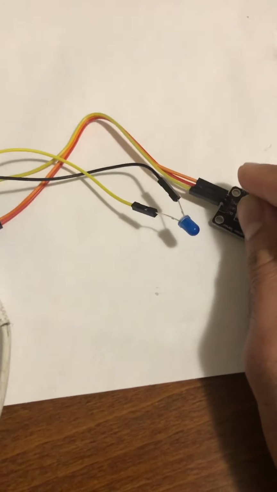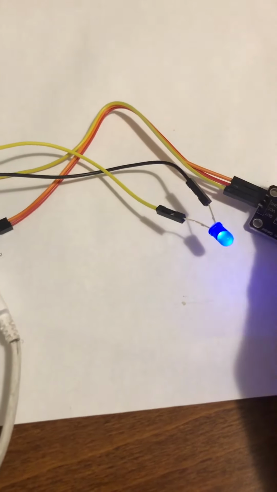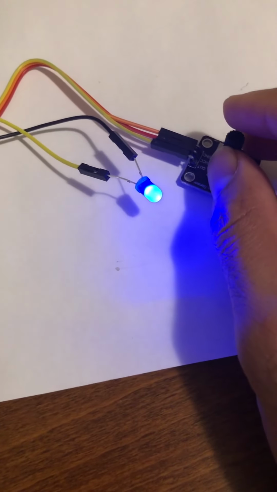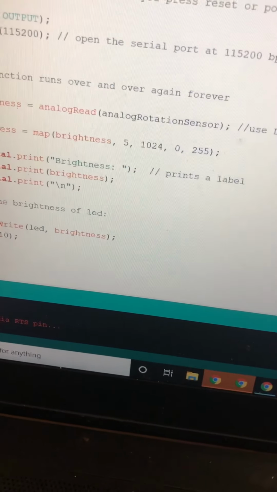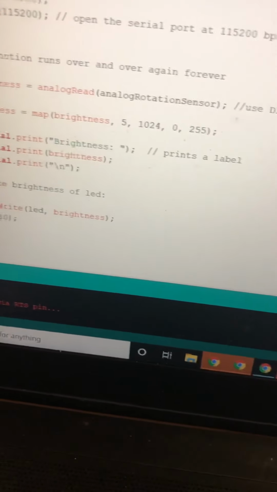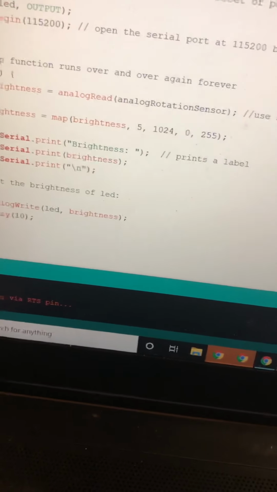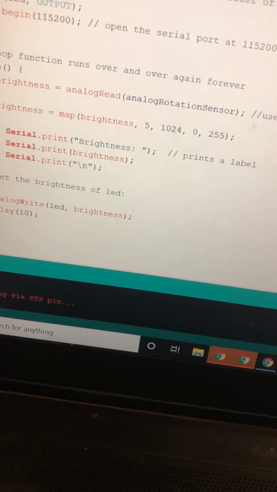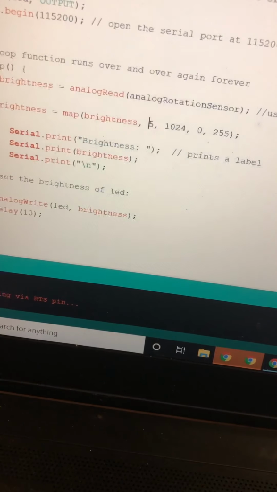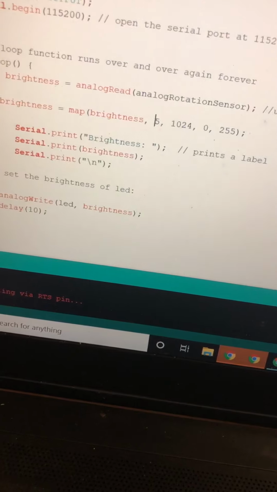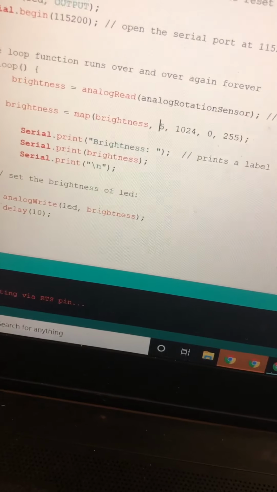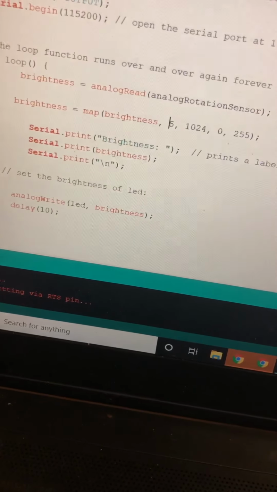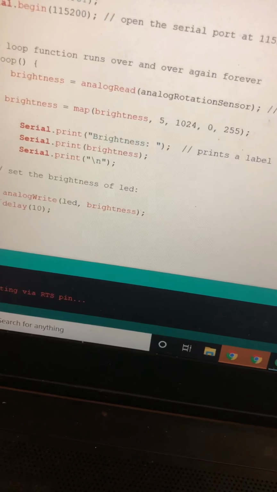So that's just what the LED operates on, and the rotation sensor operates generally from a range of, well, the one I have, it's supposed to be from 0 to 1024, but there was kind of a calibration issue, so I put in the mapping. Let me explain this. The map function maps the set of numbers 5 to 1024 to 0 to 255. That means a 5 is actually a 0, the middle of 5 and 1024 is the middle of 0 and 255, and 1024 represents 255. So we're just mapping those two ranges together.